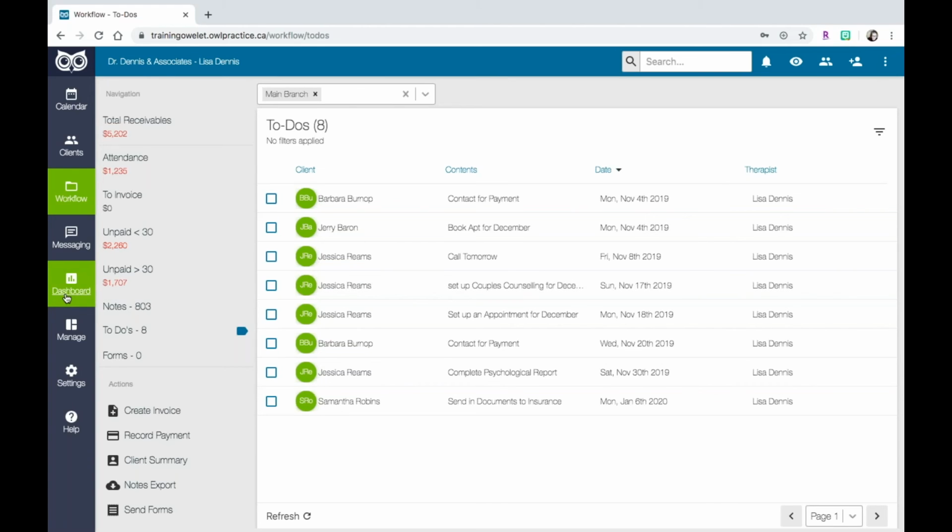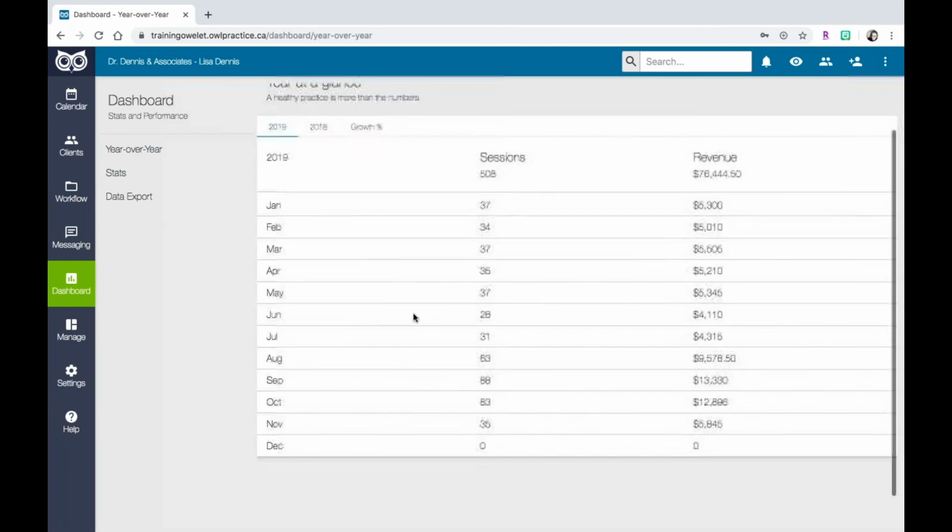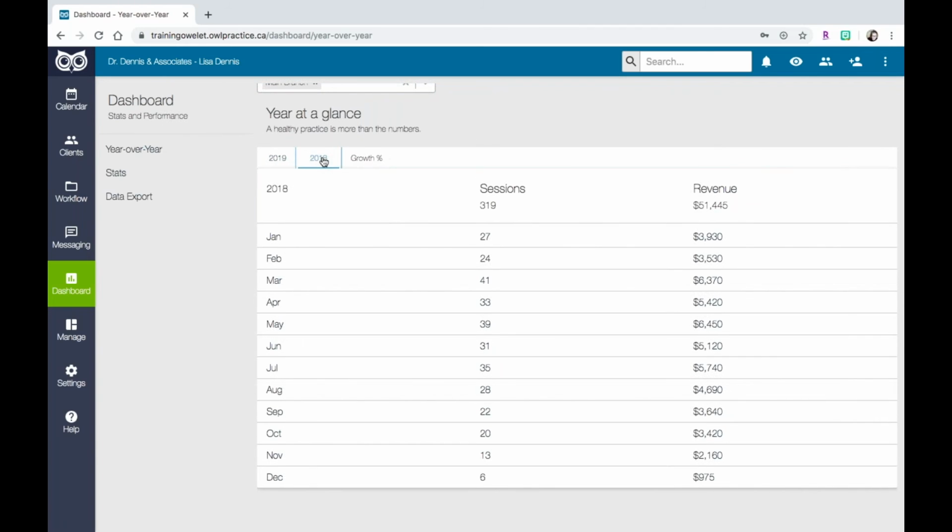We're now going to explore the dashboard. The dashboard allows you to easily see the financial status of your practice and view your growth. As a business owner, you know how important analytics are to your success. The dashboard allows you to monitor your revenue, sessions, and more. There are 3 areas to the dashboard, each with its own unique information. The year-over-year is a great way to look at your current year versus last year and see direct comparisons.